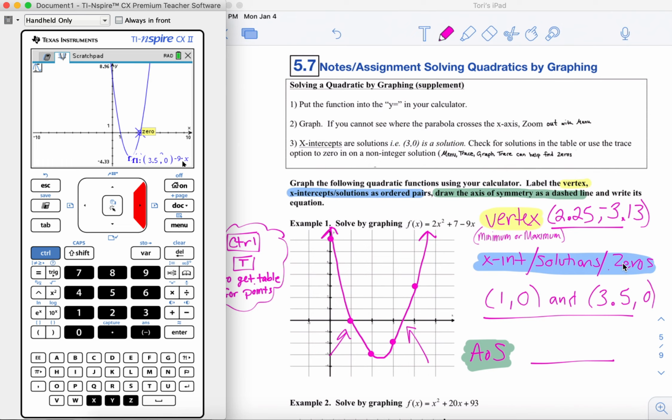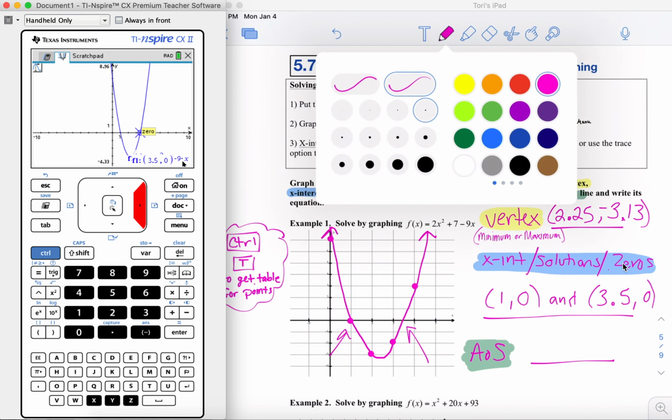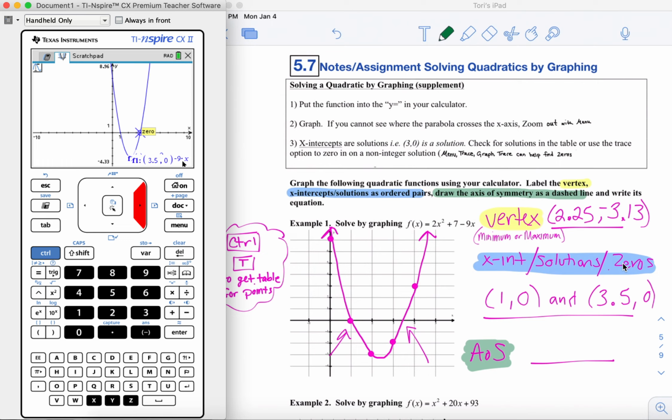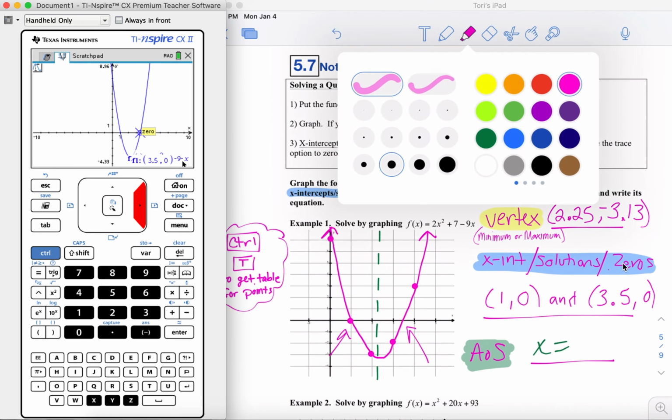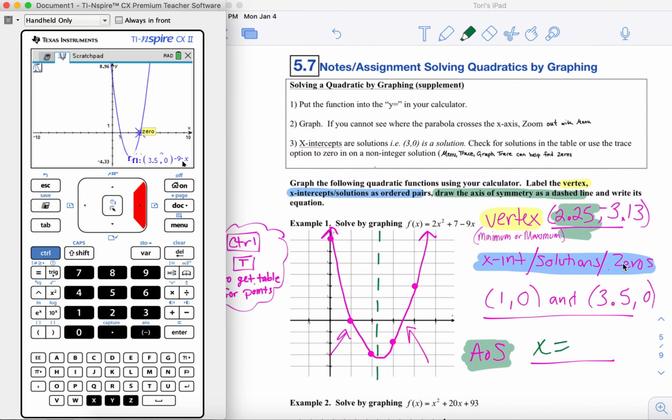Okay? All right, last and most important thing that you need to know is the axis of symmetry. Axis of symmetry is the equation of the line that goes straight through the graph, cutting it symmetrically through the vertex. So since it's going up and down, that means it's an x equals. And the good news is you get to choose the x right out of your vertex. So I would say x equals 2.25. Okay. So we draw it with a dashed line through the parabola, and then your x's should match.